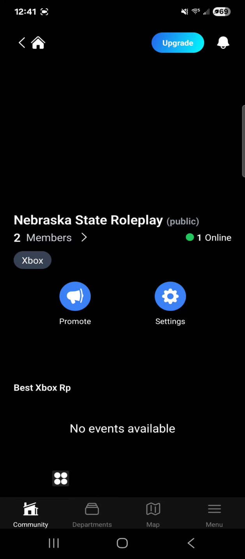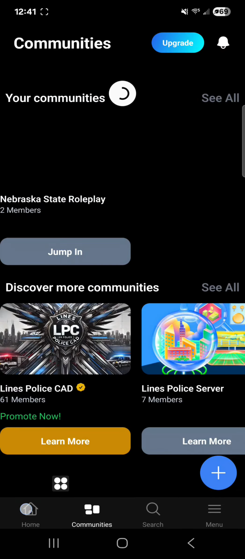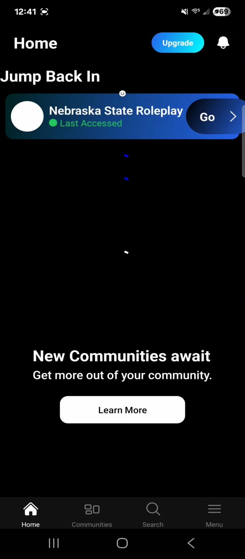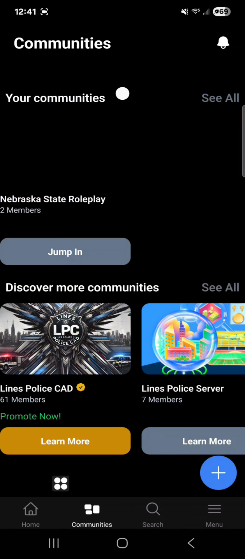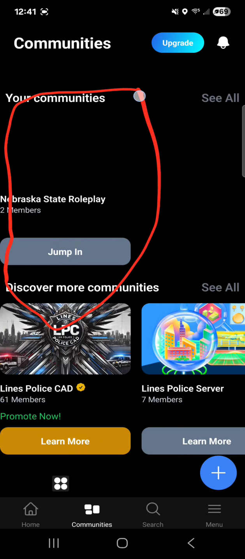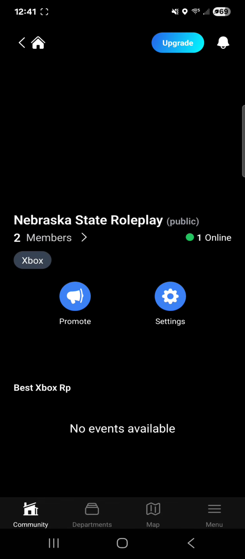From there, you're going to want to come back to your communities or go home. Come all the way back to your home. And here, you're going to want to go to your communities. And in here, you should see us pop up where it says jump in right here. What you're going to want to do is click into that button, and you are in it.